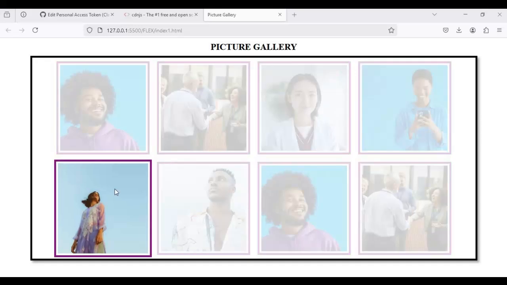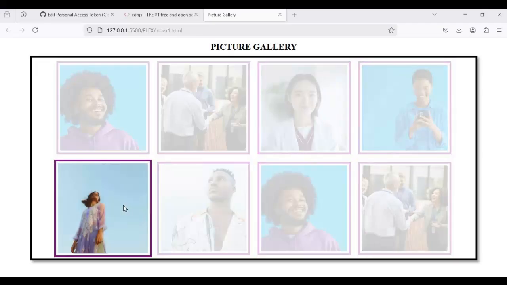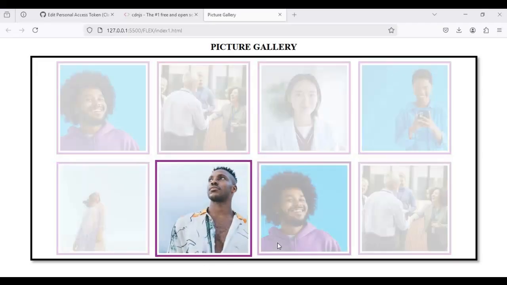Welcome to another brand new tutorial. Today we are going to do a picture gallery like this, and we are going to do it inside our VS Code. So I already have my VS Code over here.